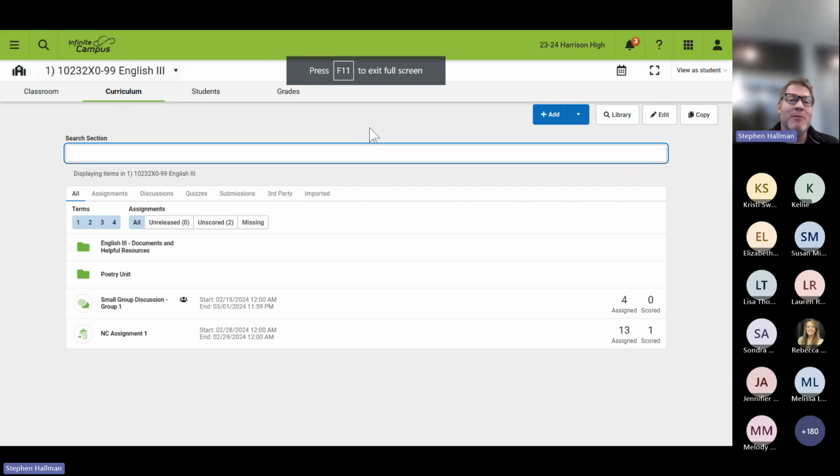Okay, so I'm going to jump to the second process, which is using all of the feature functionality of the Infinite Campus LMS. And so we'll start this with the curriculum area in which I'm at right now. So I already have a few things that have been set up, but I think it's important just to make sure everyone understands how curriculum gets built, or how curriculum can get built, inside Infinite Campus.